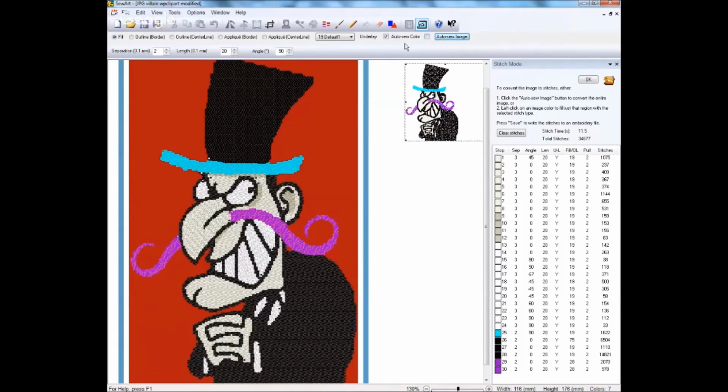The Autofill color also is an interesting little part of this. If you want to, you can check this, and when you click one part of a color, if there's several instances like the white and you want them all to be the same, and you don't care what order they stitch in, you can click Autofill color, click one area of that color, and it's going to fill all of that color with the chosen stitches. And we already mentioned the Autofill image, and we already went over these settings here.